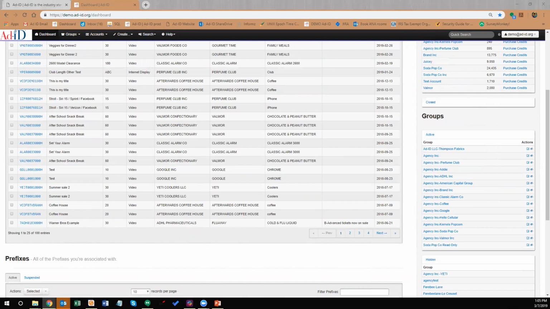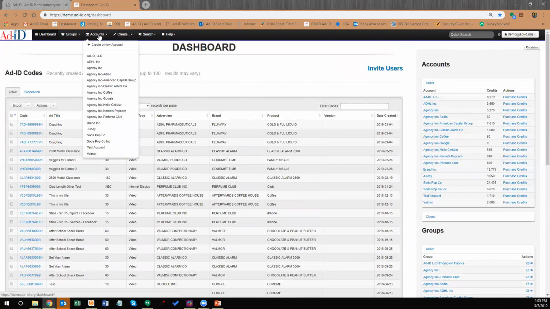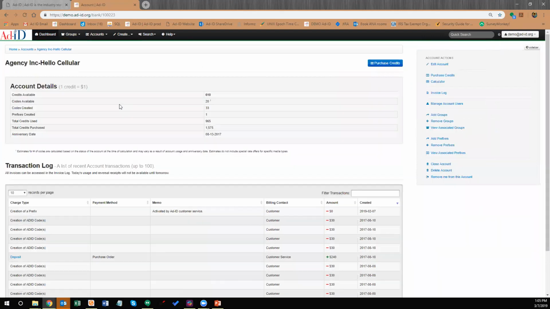Now we're going to go into the account to make a purchase before we move on to creating multiple codes at one time. So I'll click on my account menu here and click on the account. And again, you can access this top navigation bar at any time you're in the AdID system.